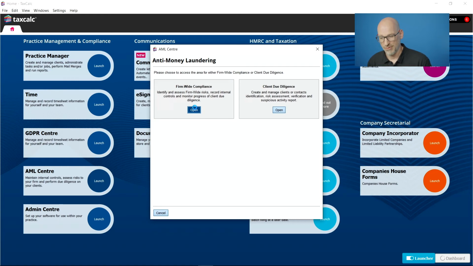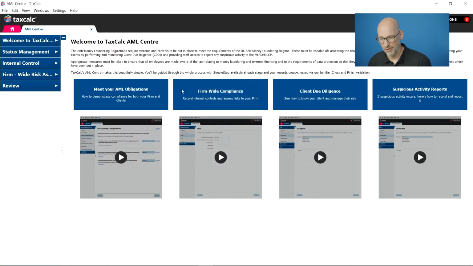So if we open the software, now AML is something that, unless you are the firm's MLRO, is probably not something you're going to be using day in, day out like you do with your tax products or your accounts products.